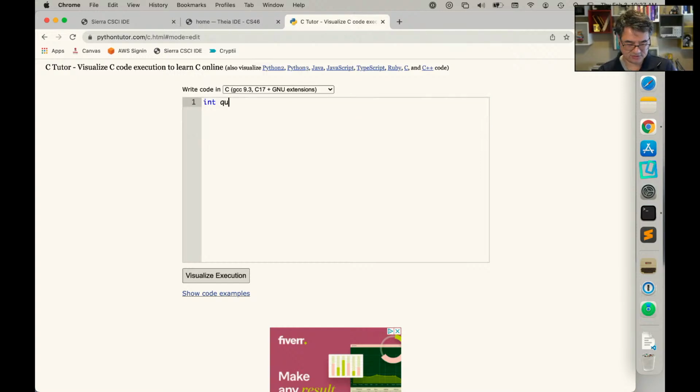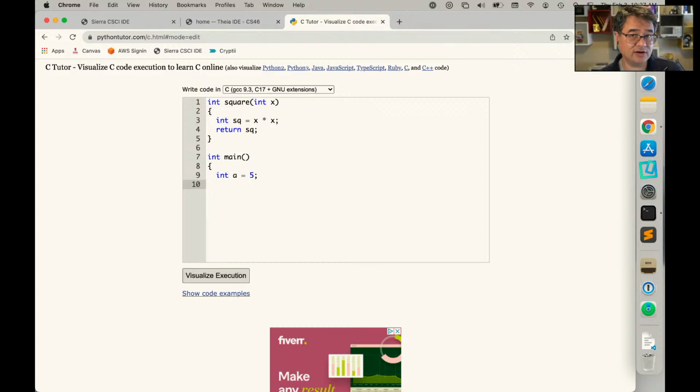Here, let's make a function called square. It takes in a parameter called x. All this square function does is take x and multiply it by itself and then return that value. And then let's write a main, which is going to make a variable called a, whose value is 5. And then it's just going to call square, but we'll do a plus 2.